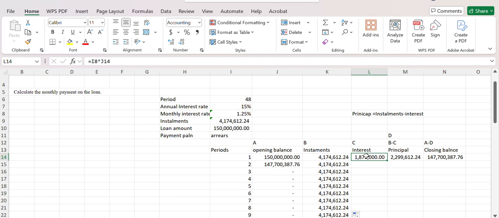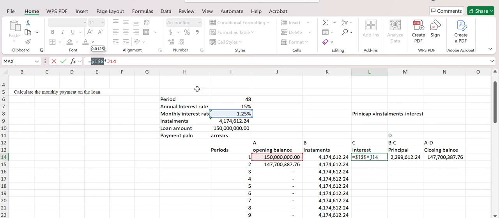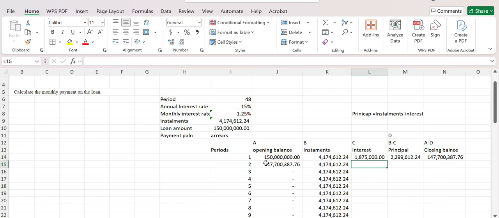For the interest, we will only lock the interest percentage. The interest percentage is in cell I8, so we lock that. That's the cell that's not changing, but it is dependent on the opening balance, so it will be multiplied by the opening balance. We won't lock the other cell. Drag this until the last, or just double click.